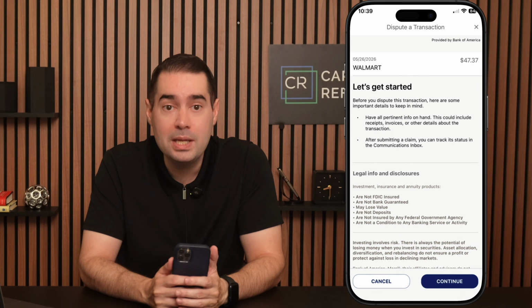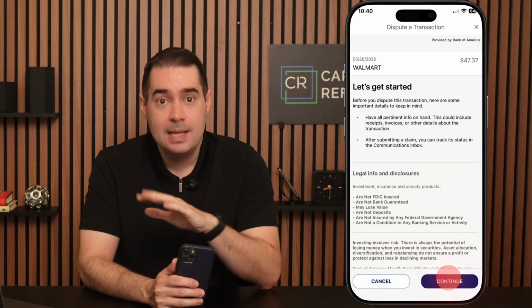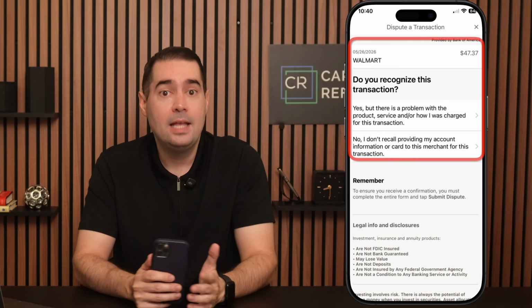The next screen gives you a quick rundown before you start. Read it, and when you're ready, tap continue. Now, Bank of America asks the key question: do you recognize this transaction? And you've got two paths.